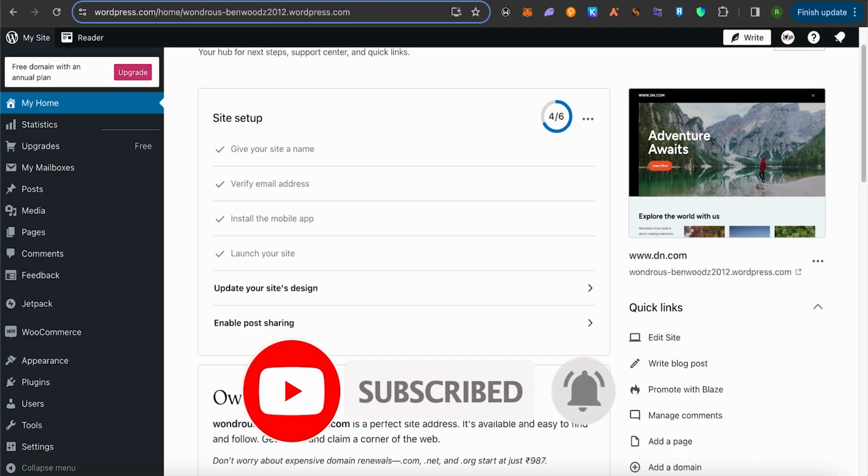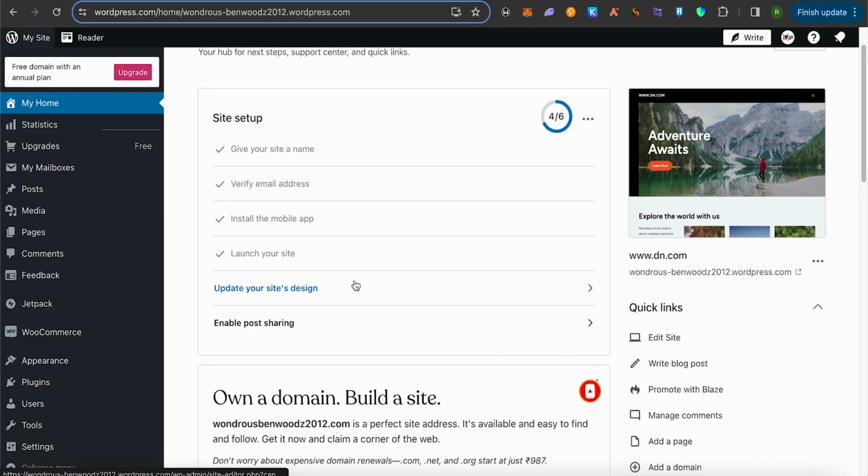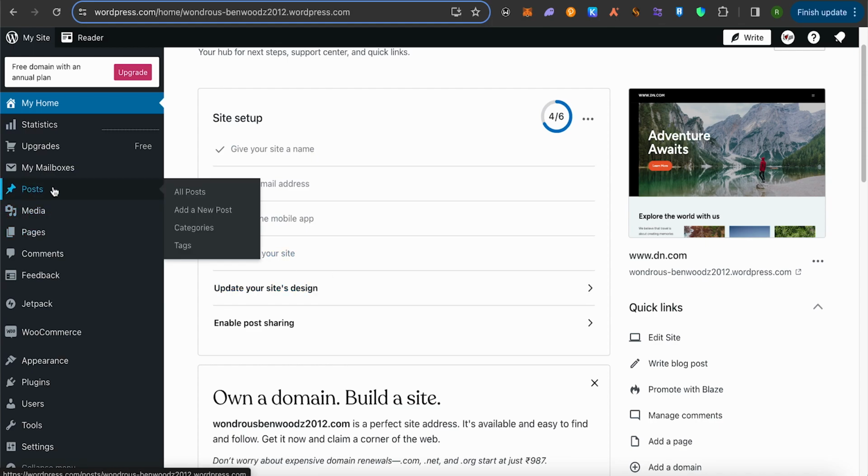Let's see how we can do it. For this, just simply open up your WordPress, and on the left hand side panel you should be able to find the posts option, and over here you can add the PDF file on a particular post, or you can also create a new post and add the PDF file over there. So in this video, let's see how we can do it if there is a new post.